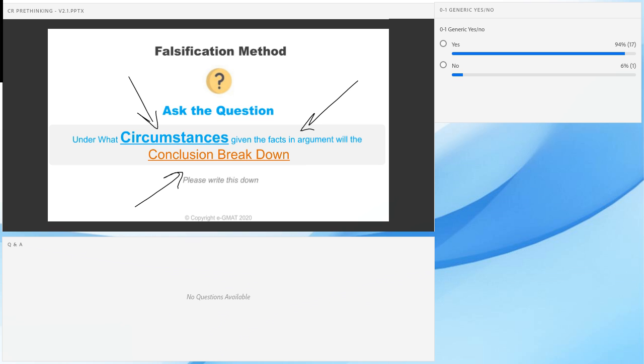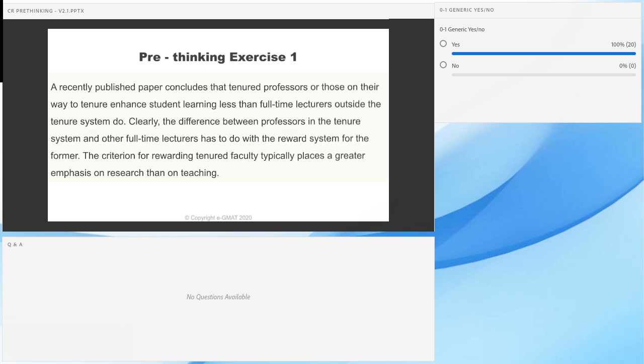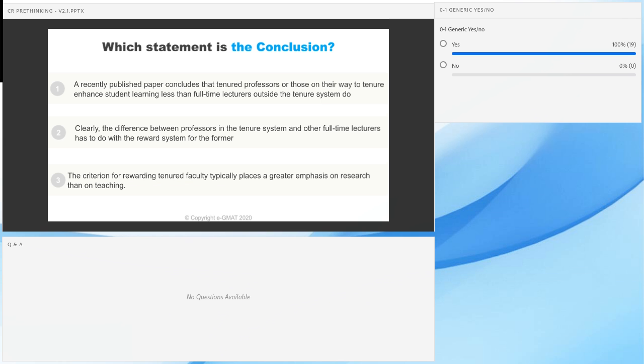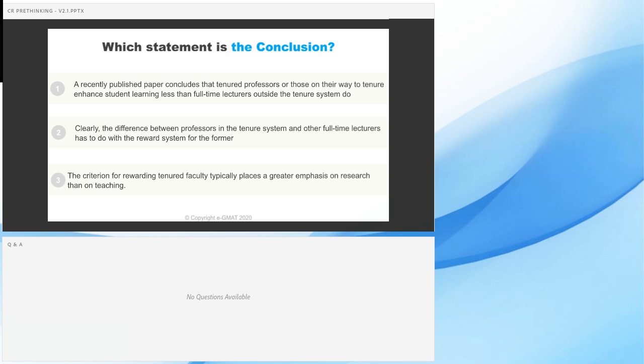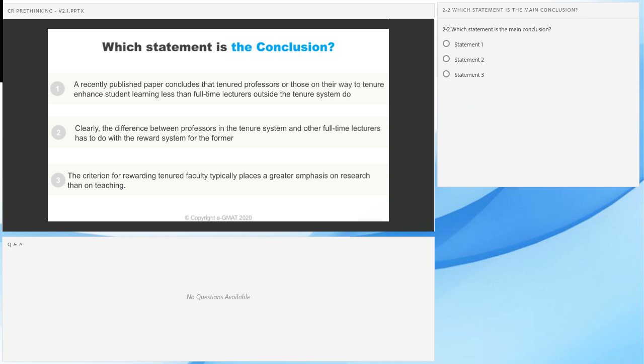If you visualize the conclusion, build that logical structure, and then ask this question, and if you're able to do all three well, you're going to find assumptions jumping out at you. Okay. With that, let's focus on this question. I want you to tell me in this question, which statement is my conclusion? I'm going to put in a poll over here. 1, 2, or 3. Which statement is the main conclusion here?